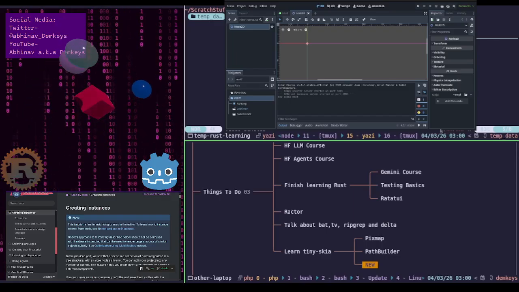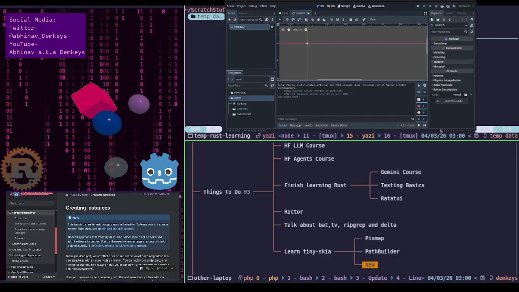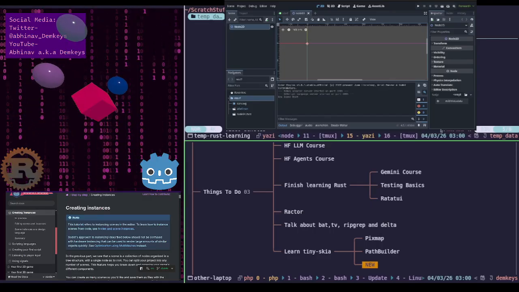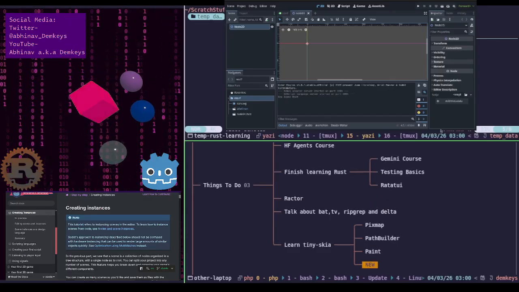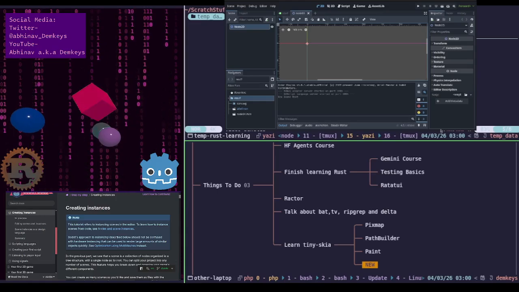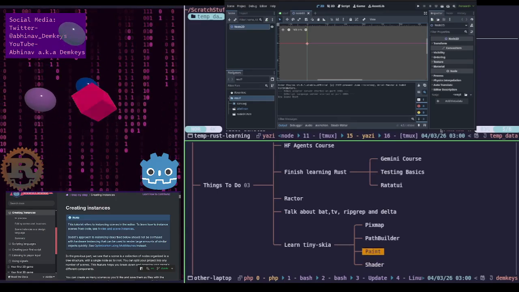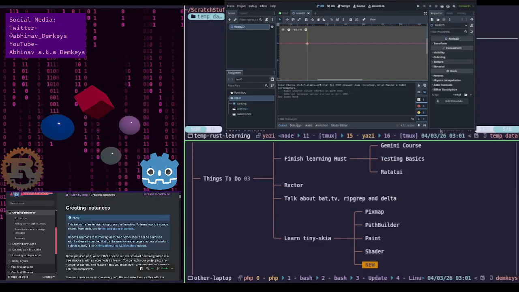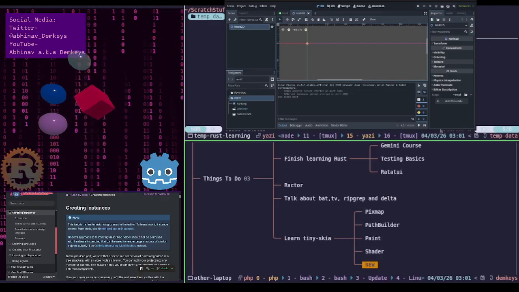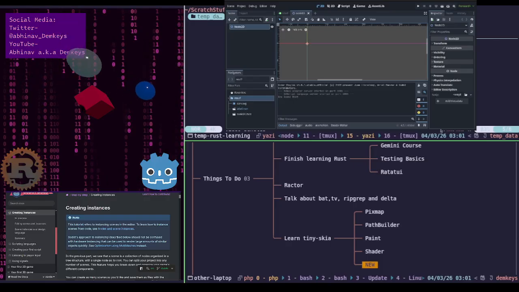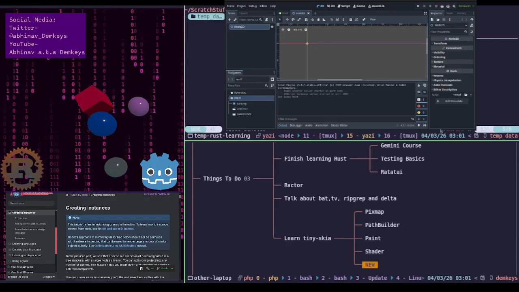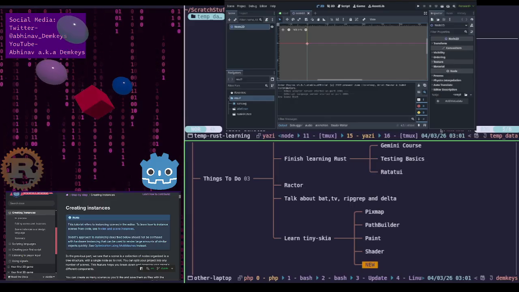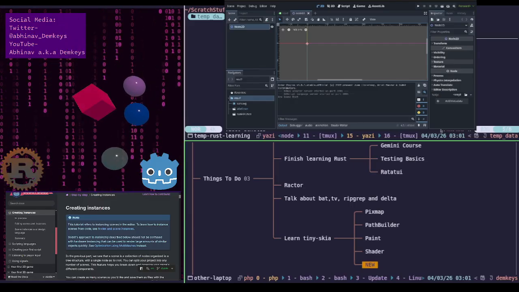But yeah, okay, so we have path builder, we have paint, we have shader. I forgot where shader comes in. I'm assuming it comes under paint. Explore Skia in general to understand library possibilities.